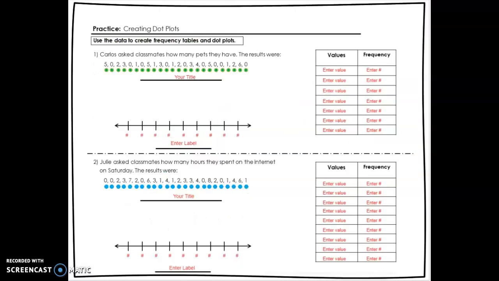So all you have to do today is make two dot plots here. You'll fill in the tables, make sure that you move your dots, and make sure that you also have labels.